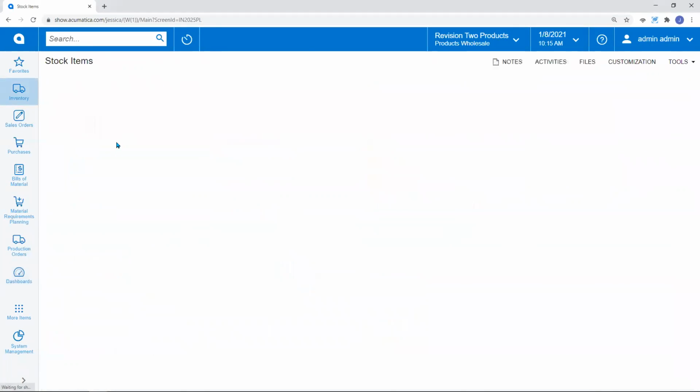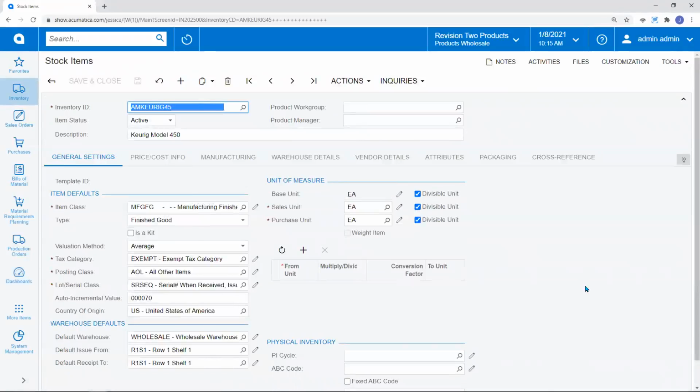Again, the Keurig is the old trusty manufacturing item that exists in the demo data, but I cannot encourage you enough to create your prospect's demo data inside of your Acumatica environment, build their stock items, build their bills of materials, and really help them to bring their business to life. Of course, if that's not always possible, we do give you the demonstration data to utilize.